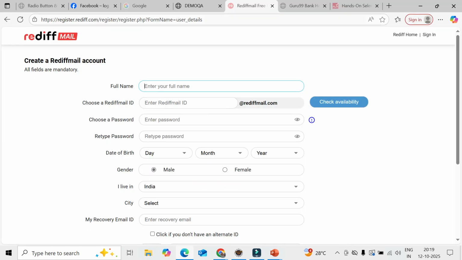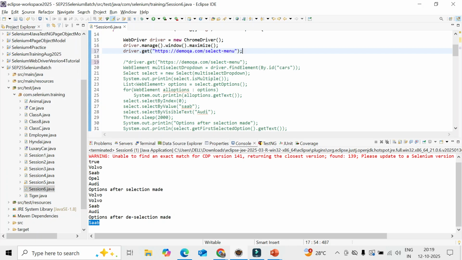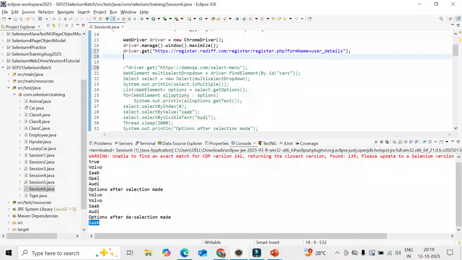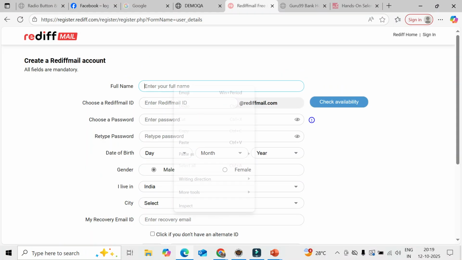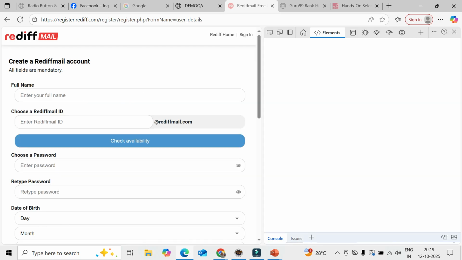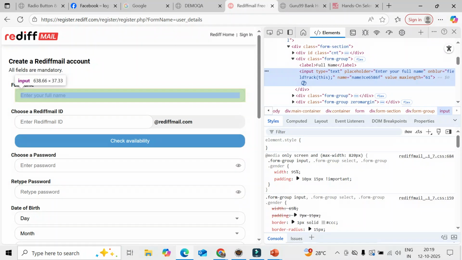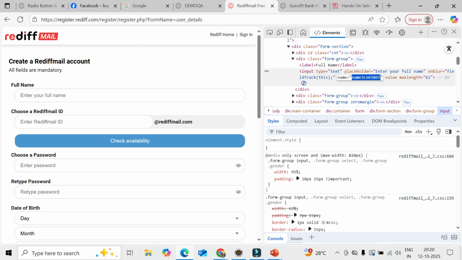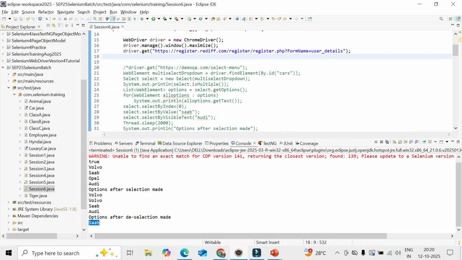Let's go to the Ready website, and let's identify any element, say full name. You could see tag name input, type equal to text, name equal to something like that. Let's give the name and identify the element.